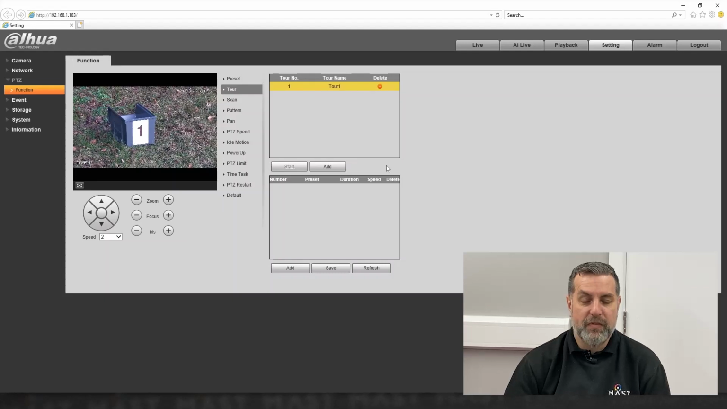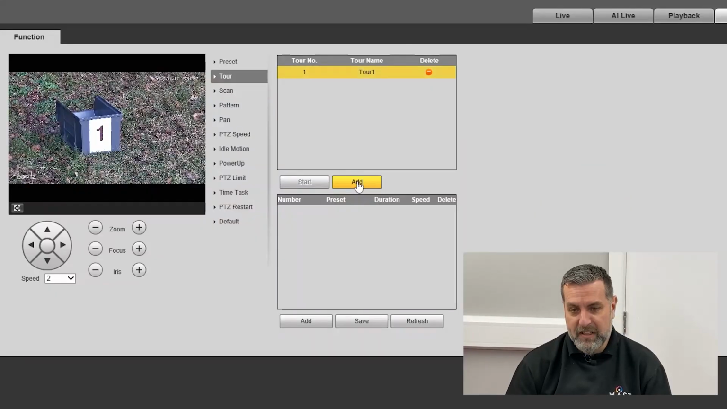So the next part down the list, we've got tour, which works quite nicely because that's what we're going to do next. So we've now set our presets. We can call our presets from 1 to 5 whenever we need. I can now also create a tour. So a tour is a number of presets in a predefined order with the PTZ that moves between them as time goes on.